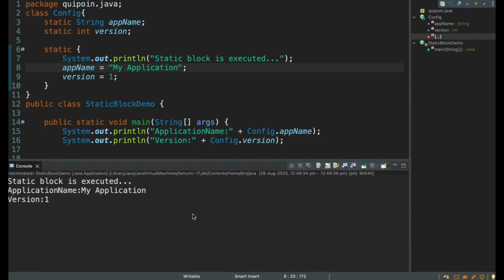Now when I run this, the output got printed. This shows that the static block is super useful for initializing complex static variables or for performing configuration logic before anything else in the program runs. So let's move further with the next one.